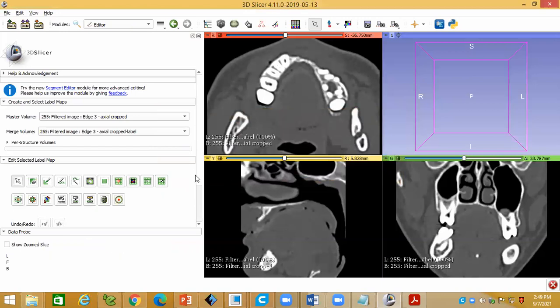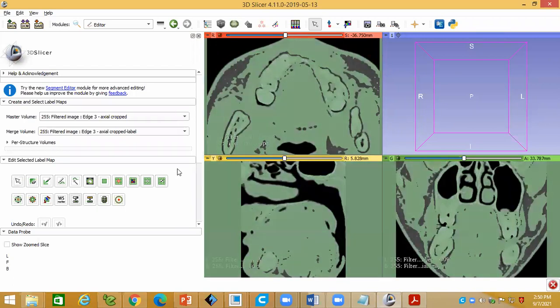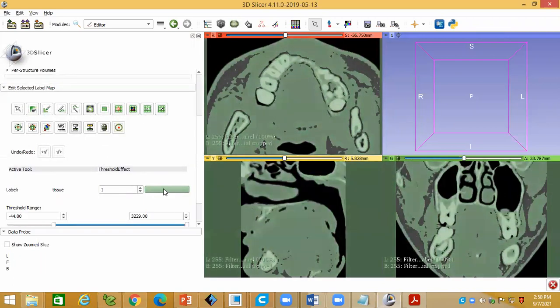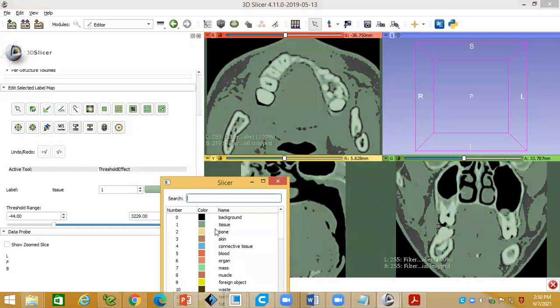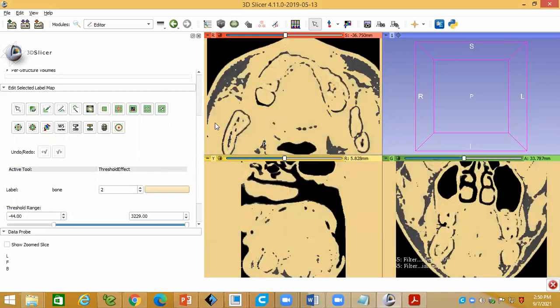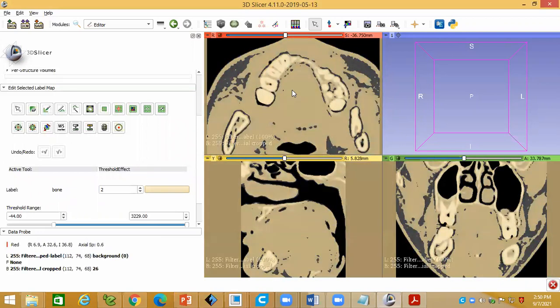Now here, I want to make a bone, the maxilla and mandible. So once again, we are going to take a threshold effect here. Threshold. Now here, which type of bone is required? I require the bone. Here, different types of tissues, here also you can choose. I require the bone. So this is my tissue here. So once again, you have to adjust in this module also.